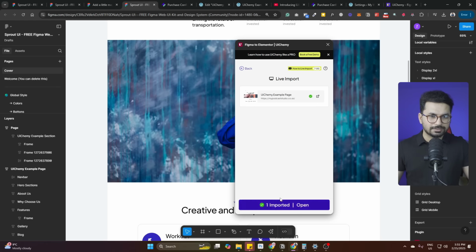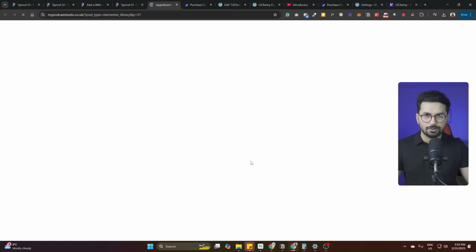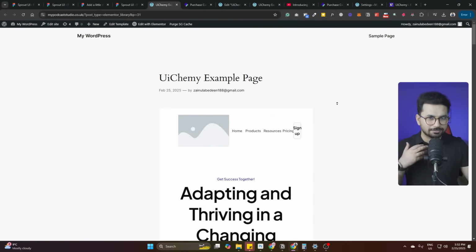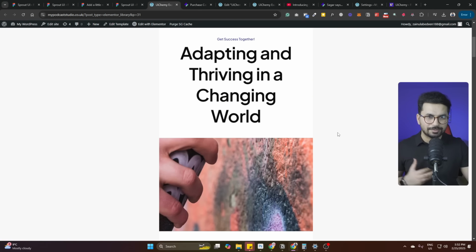And just like that, within less than a second, literally, it has imported that inside our WordPress. And now we can actually access that from here. You can simply click on this button, maybe click on open button, and now it will open. Now, I know that for the first time when you open that, it will look very ugly.